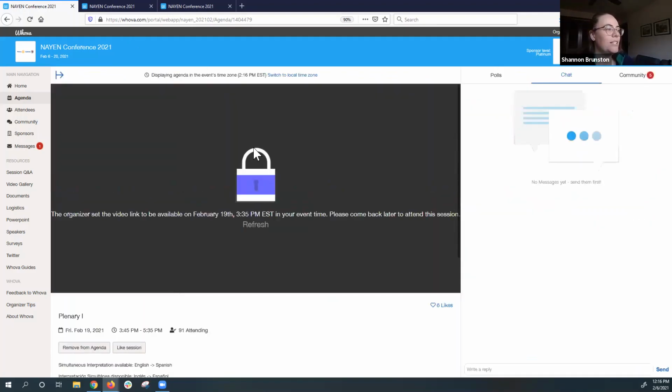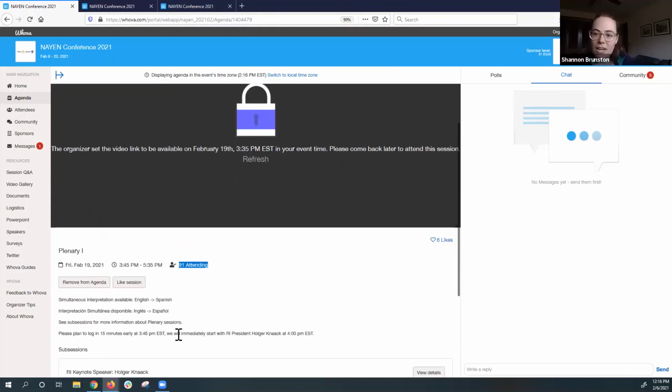So for example, if we click into the plenary, this is the view you'll see until 10 minutes before a session starts. And then this page will reload and you'll be able to again click in to access the Zoom session either within the Whova browser or download the link to join the Zoom session automatically. As you can see here, 91 people have indicated they are planning to come to our opening plenary.